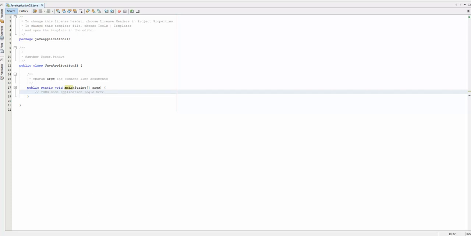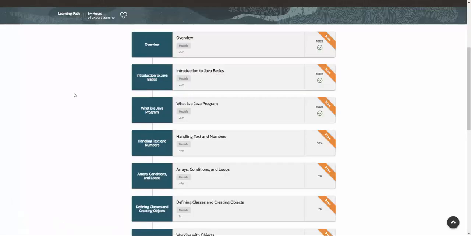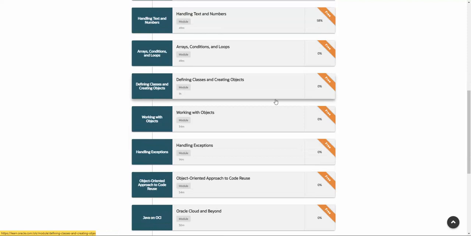Apart from this, I would like to show you the learning path which I mentioned in previous video. This is the learning path. First, I have completed the three modules today: Overview, Introduction to Java Basics, and what is Java program. Fourth one, handling text and numbers, is in progress. Further, I will be showing you what they are including.